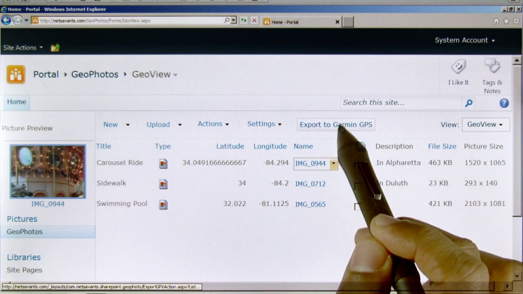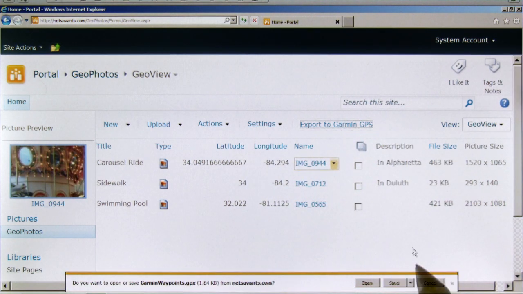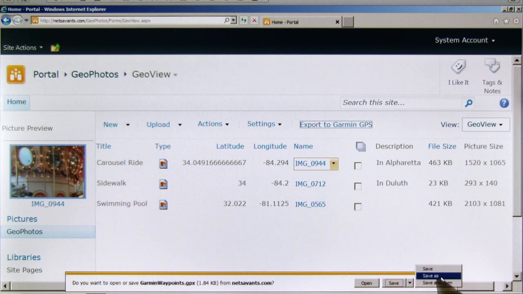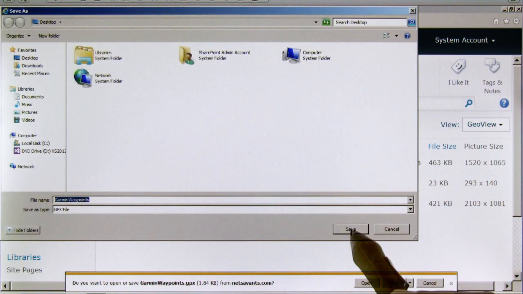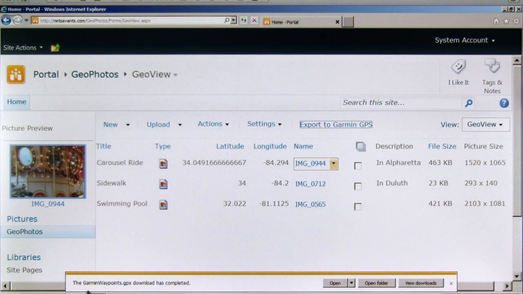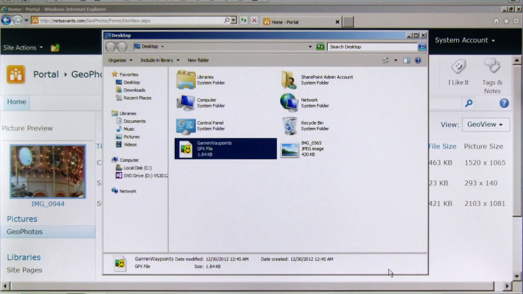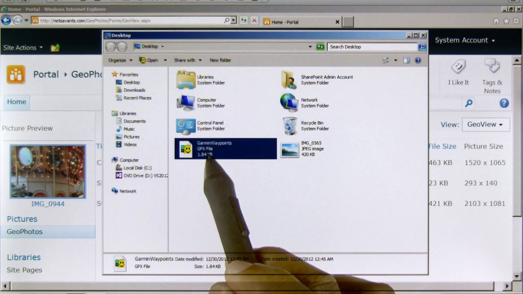So I'm going to click on Export to Garmin GPS and I'm going to click Save As and save it on the desktop. So it says Garmin waypoints.gpx download has completed, and let's go to the desktop to look at the file, and there's the file right there.